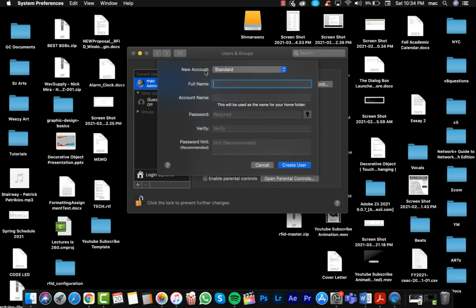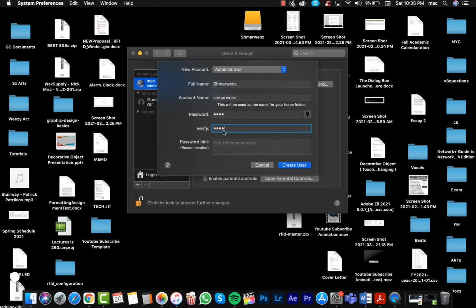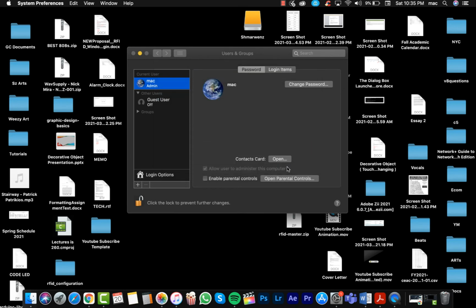Now, as you see, you have the ability to choose standard or administrator. I'm gonna choose administrator and then I'm gonna type like smart ones. You can also choose an account name and a password. I'm gonna choose, for example, my password, and click create user.